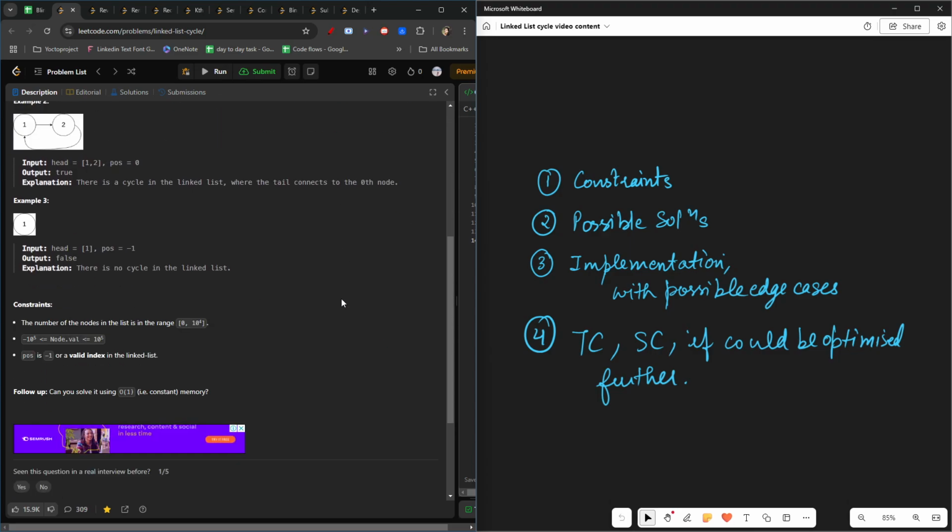So first let us check the constraints. Here the number of nodes in the list is in the range 0 to 10 raised to power 4. That means an order of n solution will work. An order of n log n solution will also work. But an order of n squared solution won't work, because n is 10 raised to power 4, and if we do n squared, it will become 10 raised to power 8. Then the values in the nodes: each node will have a value, and we don't need to do any multiplication or anything like that.